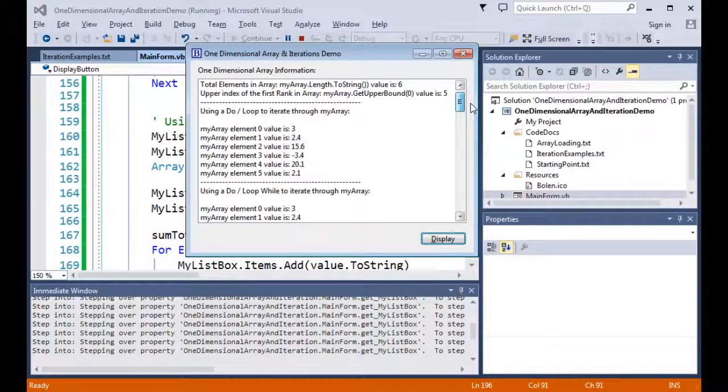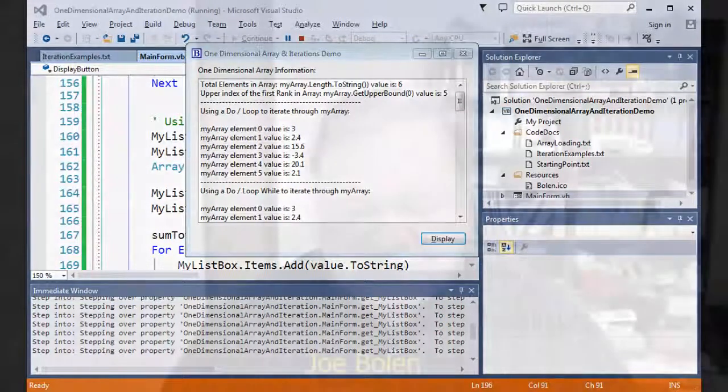So we've seen in the last couple of videos how to use a list box, how to code for a one-dimensional array, and we've seen now how to iterate through the different elements of an array. So have fun, get your hands dirty in the code, learn about this looping iteration process so that you can take advantage of doing things that have to be done over and over again till some condition is met.